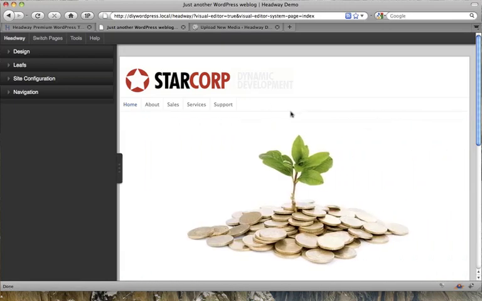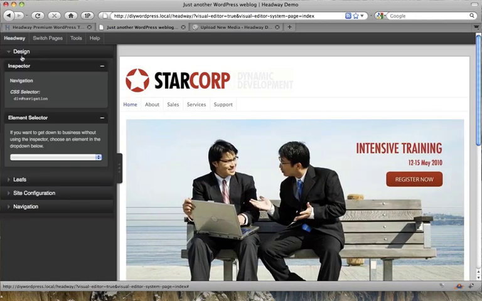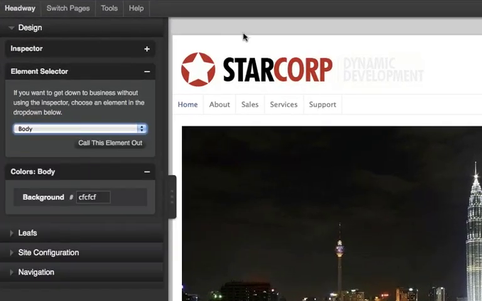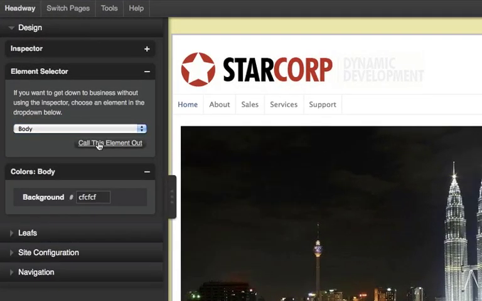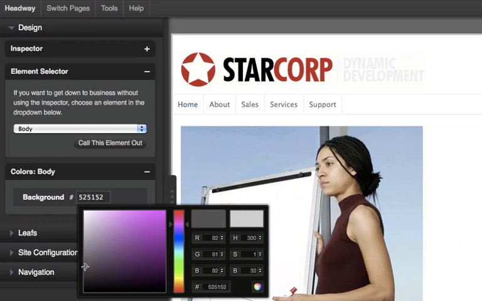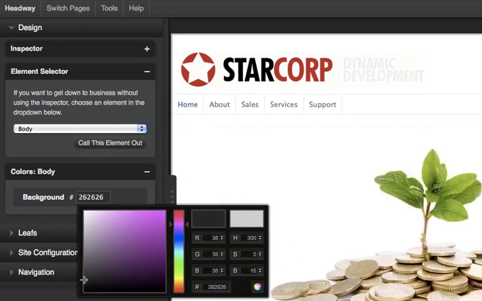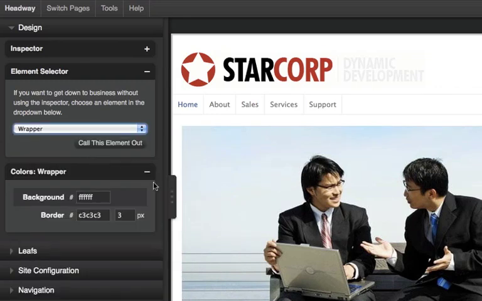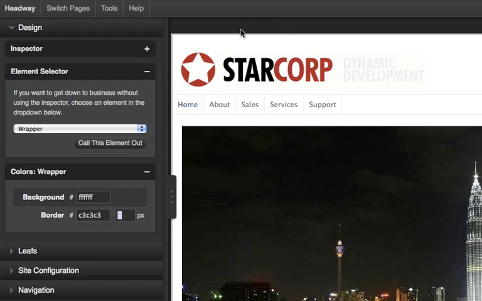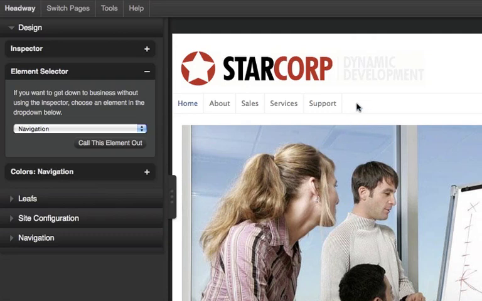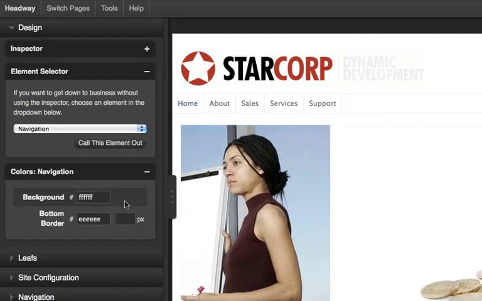Okay, and now I want to change the color of the background and the header and the navigation. So that is under the design palette, and this background here is the body, so you see that yellow flash there. I'm going to just drag the slider to make it into a darker color like this, and click this button to select that color. Next I want to make the border here thinner to 1 pixel, like that. That's great.